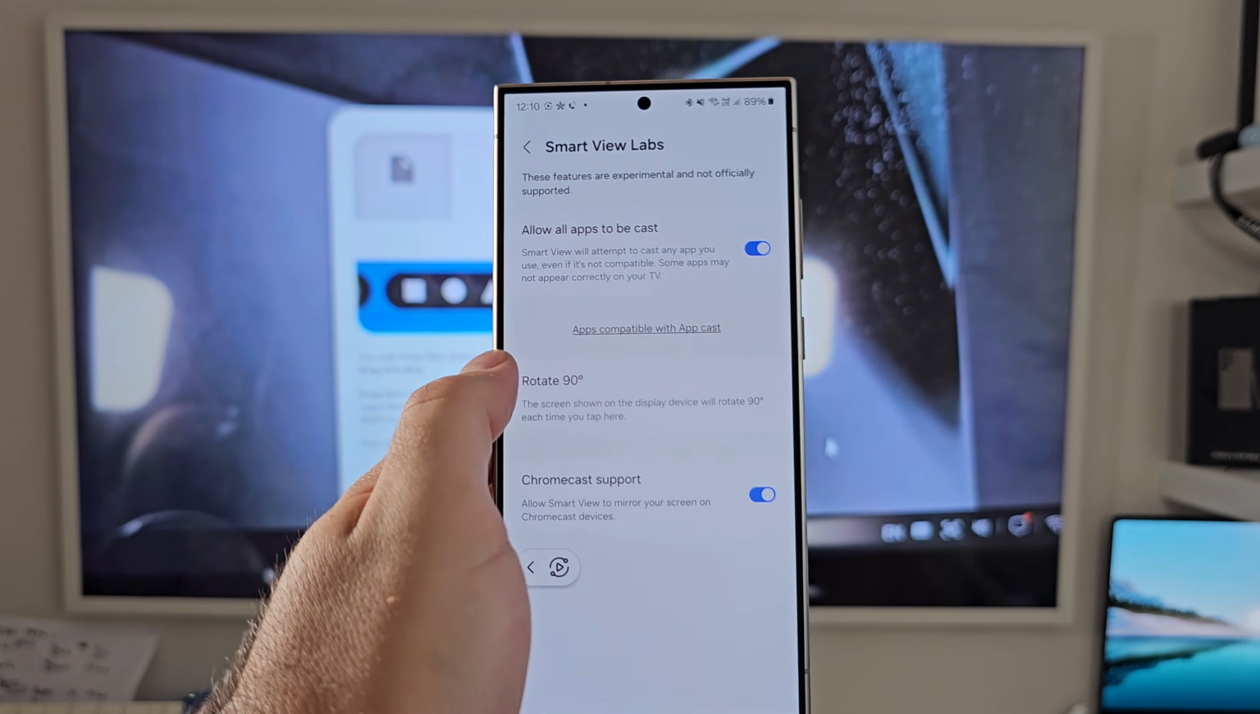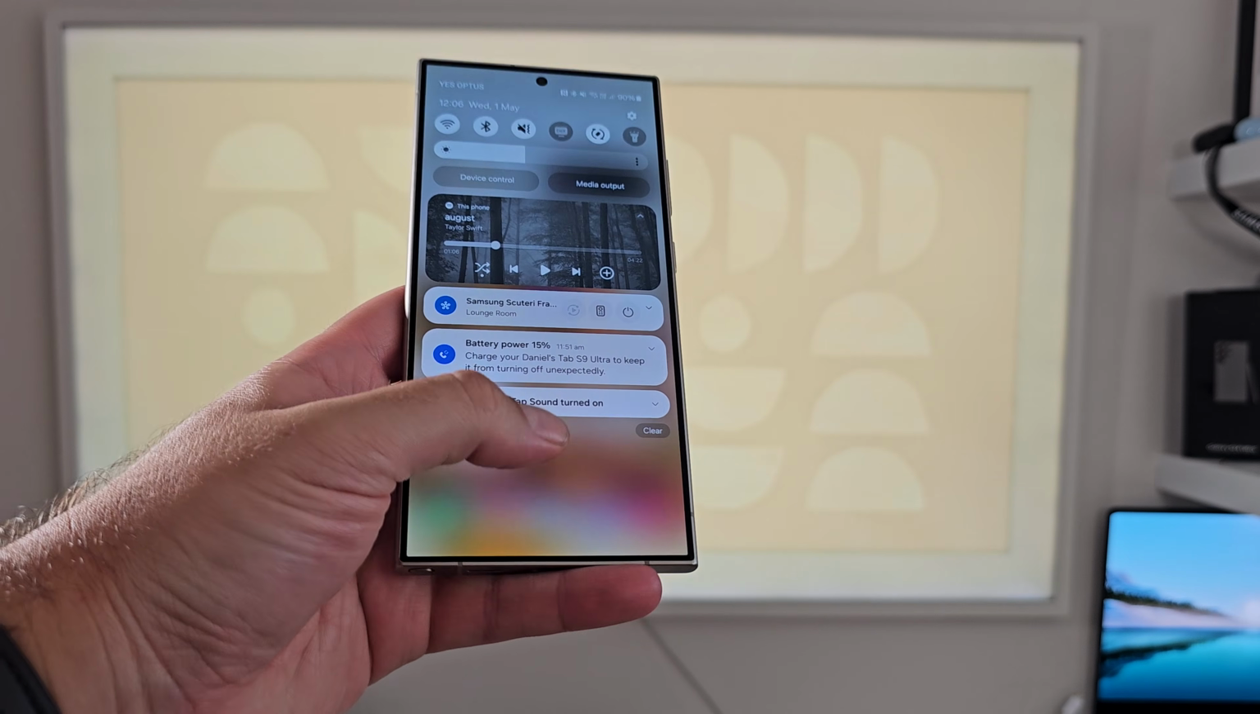I want to start easy. SmartView. It's been around the longest and it works very, very well. For Samsung devices like monitors and TVs, there's no need to really do any setup process. It pretty much works out of the box. But with other devices that support Miracast, and Samsung have now put in Chromecast support too, you can cast to them also using SmartView.